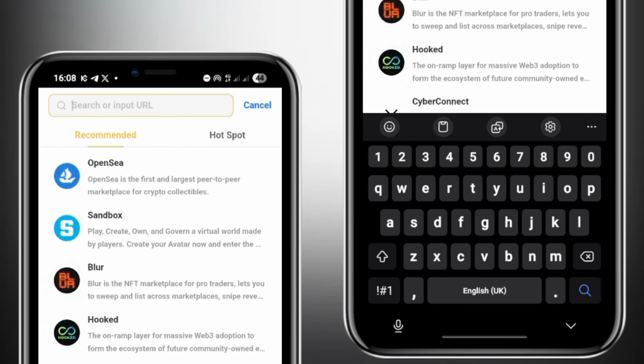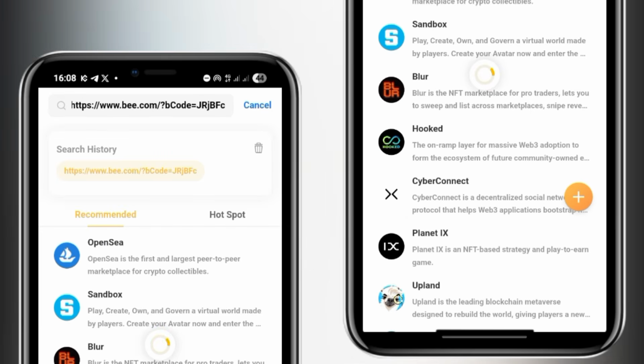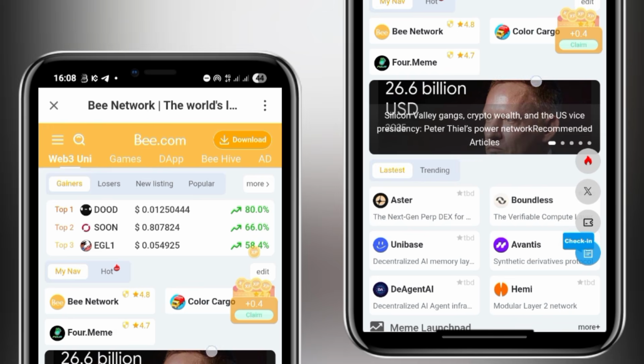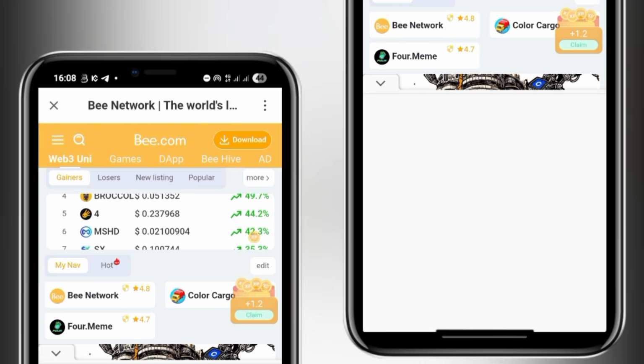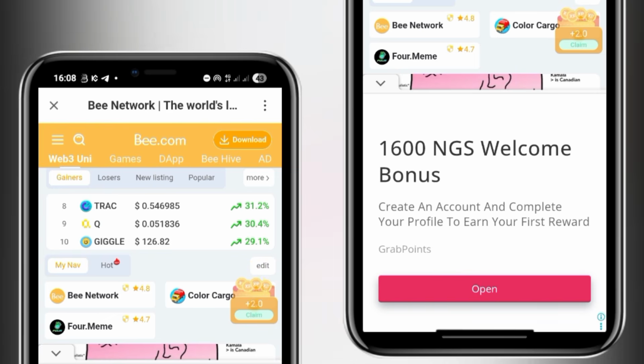So I'm going to tap on this search bar here and paste in the link. So I've successfully pasted in the link. The next thing I have to do now is to search for it. Once it loads successfully, it will take you to this page. Yes, so this is the BXP point page, and this is where you get to claim your XP.